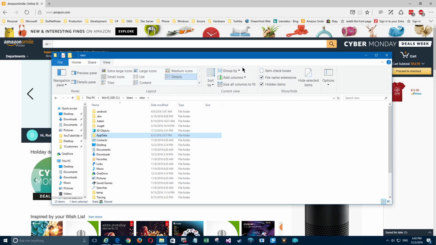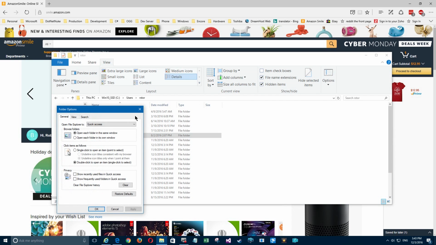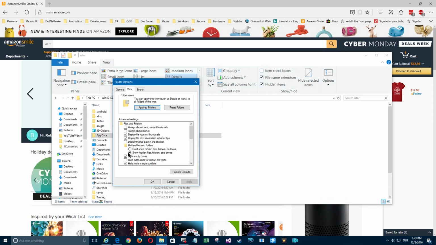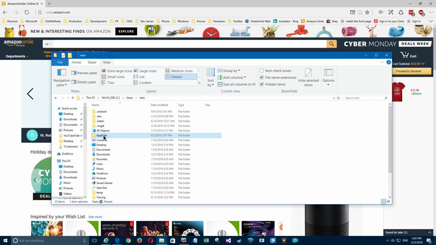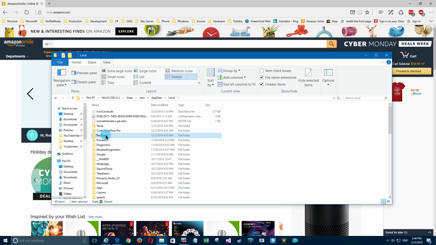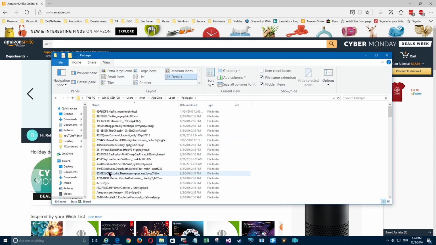To do that, you click on the View tab, go over to Options, and View. Let me move that over there. And if you scroll down, you'll see here, Show Hidden Files, Folders and Drives. I'm canceling because it's already on, but that's where you can go into. Then you go to Local, and then select Packages.